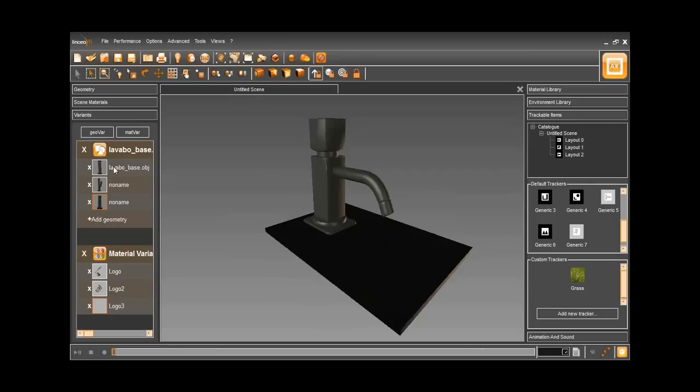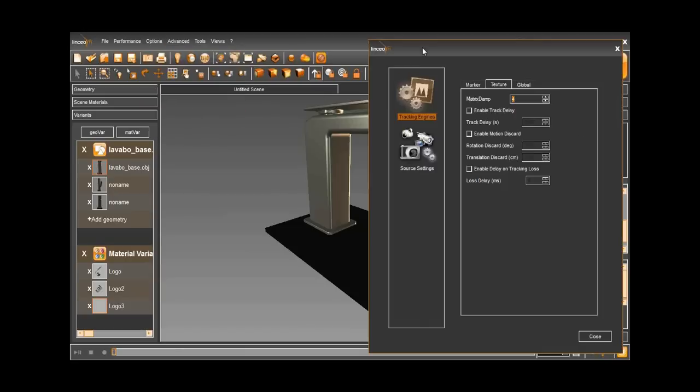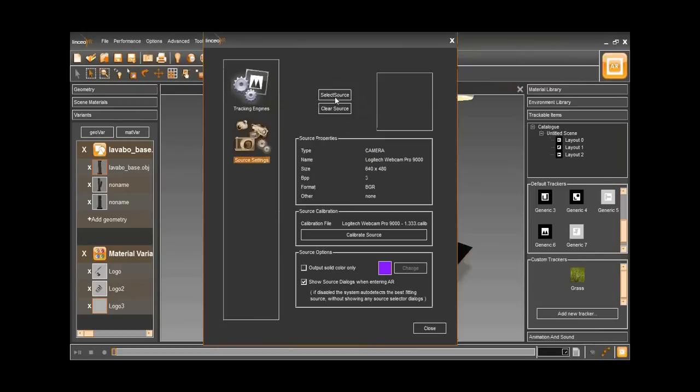It's not finished, because we need to set the camera which we are going to use. The camera can be set under the augmented reality panel. Here you will find the main options for going to augmented reality. Under the source settings, you can select the source. There are many sources we support. We can use webcam or video cameras, images, videos.